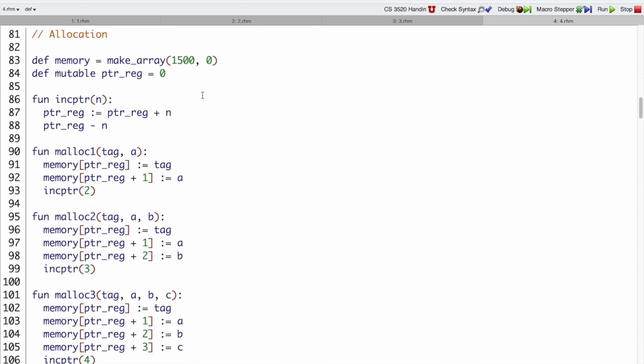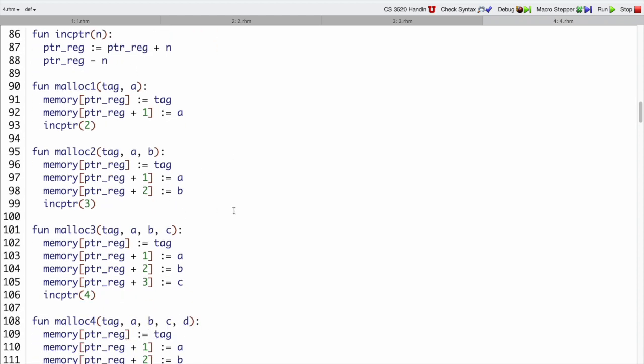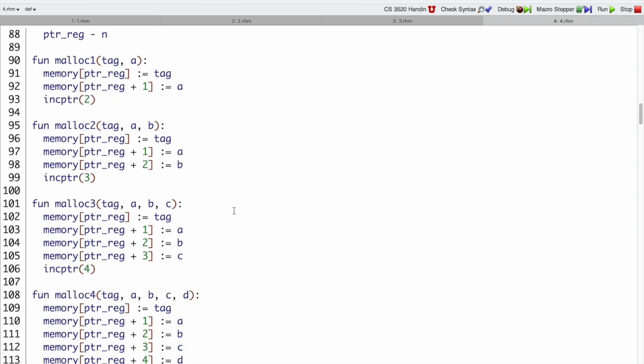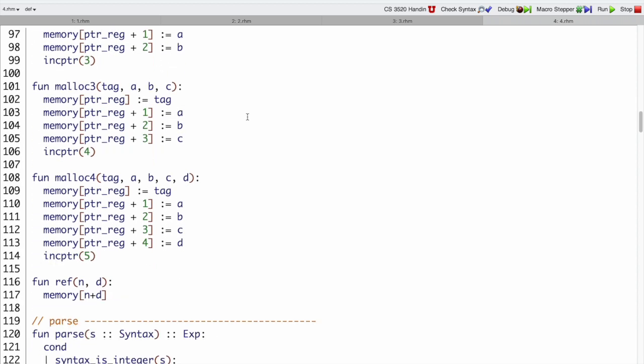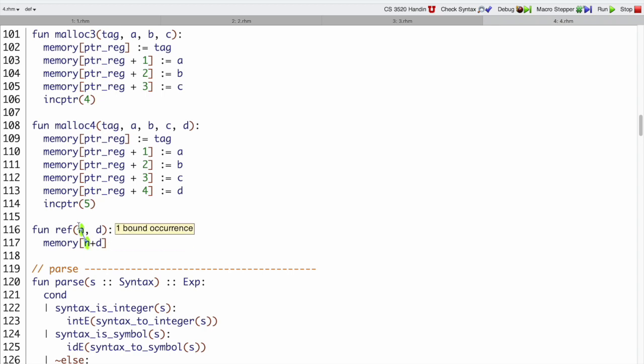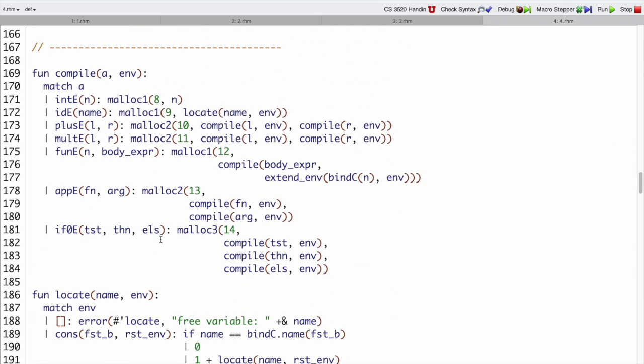So we have that memory array, malloc1 takes a tag and A and puts it in, and I'm using this inc pointer helper to bump the allocation pointer and then return the old value in each of these cases. So it turns out that we have 4 shapes that we need in our interpreter, malloc 1 through 4, and here's the implementation of that ref function. It takes a base address and then an offset, and it just looks in memory at the sum of those two things.